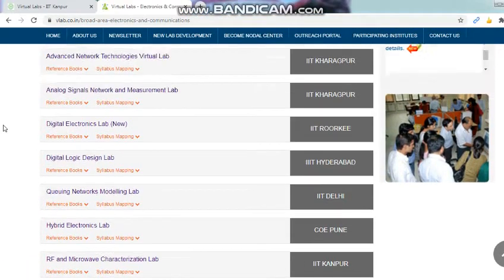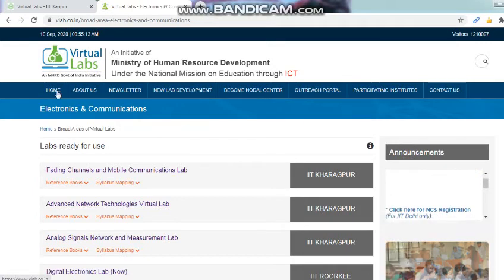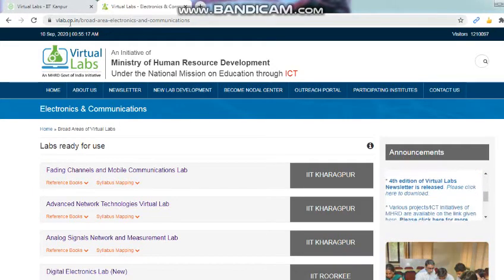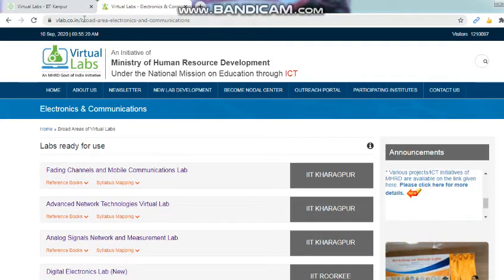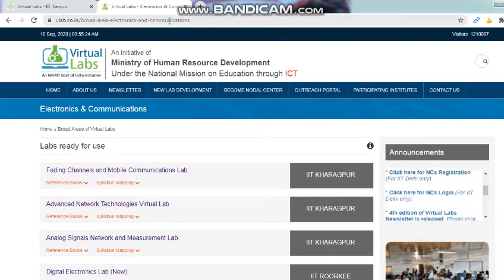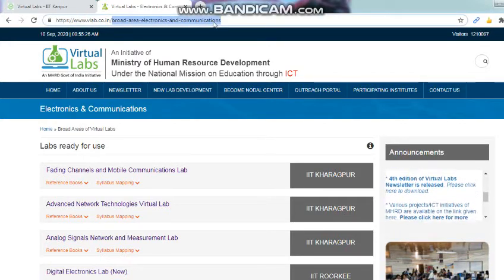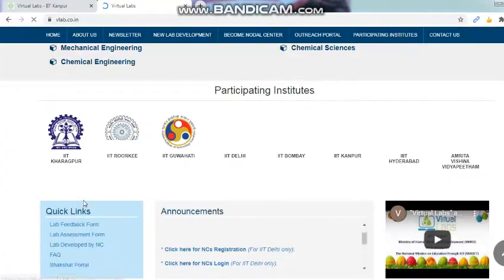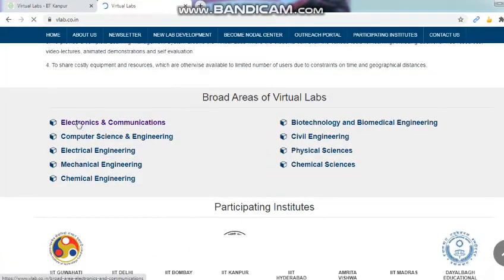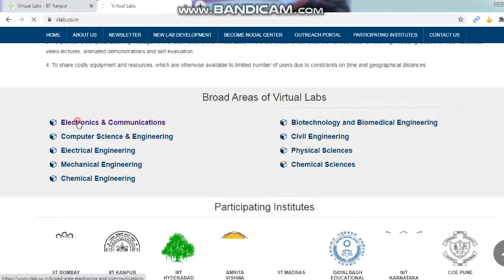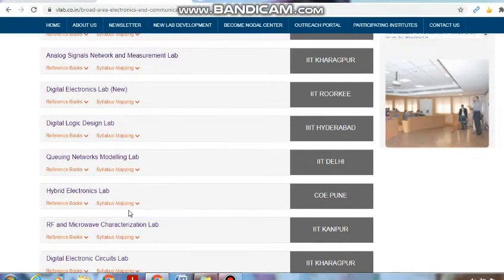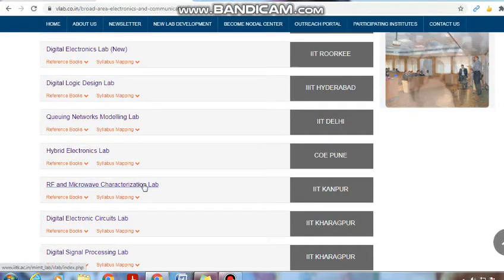So for that you need to first go to the vlab.co.in address and then choose the option Electronics and Communication. Under that head you will have to search for RF and Microwave Characterization Lab.